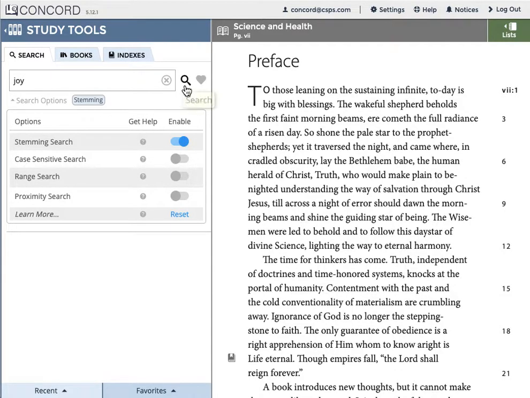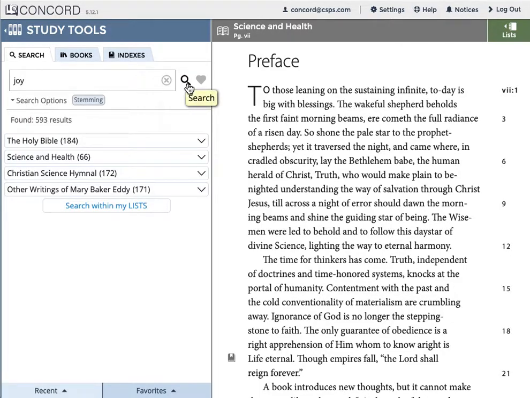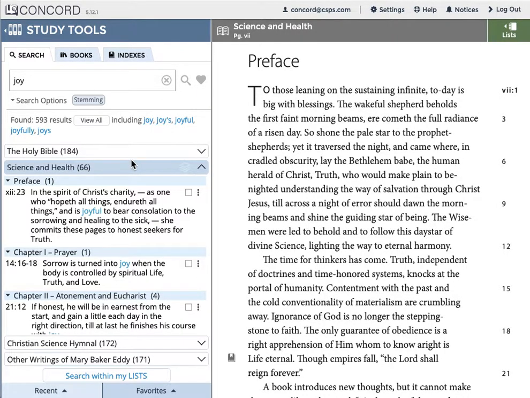At this point, you can move your mouse up to the magnifying glass and click on that magnifying glass to start the search. Results will then show everywhere in the books in which the word joy or words that are very similar to joy but have a slightly different ending appear in the books.